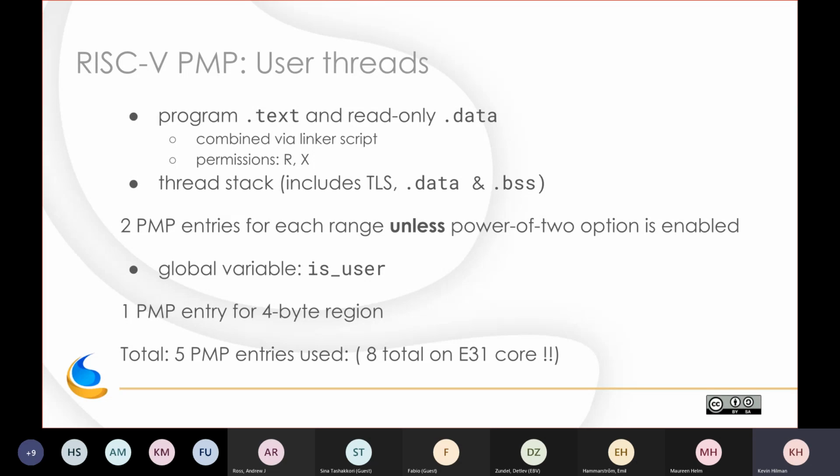The next section will be the thread stack. So the thread stack includes the TLS, and also includes the data and BSS sections. So those are the first two regions that we have to protect for each thread. And remember, these are per thread, so each thread is going to have its own versions of each of these.